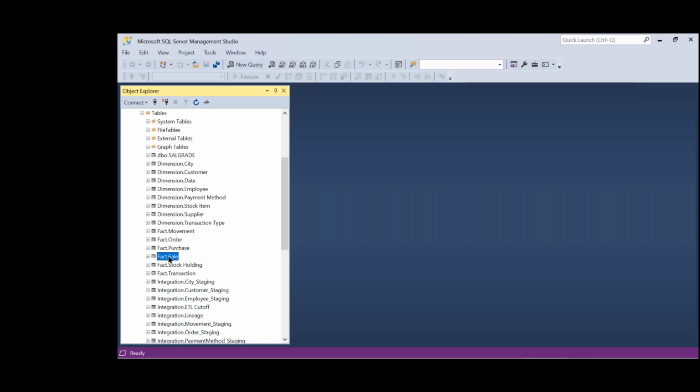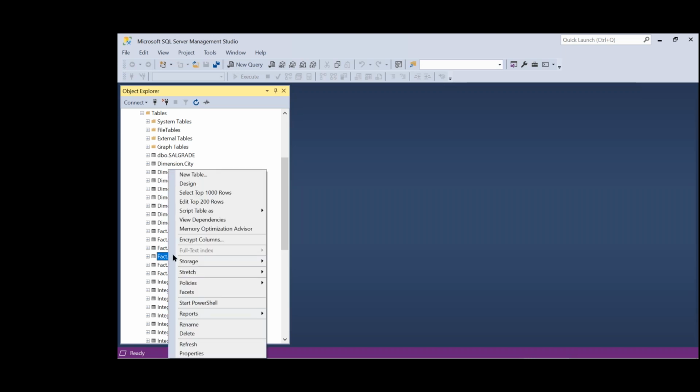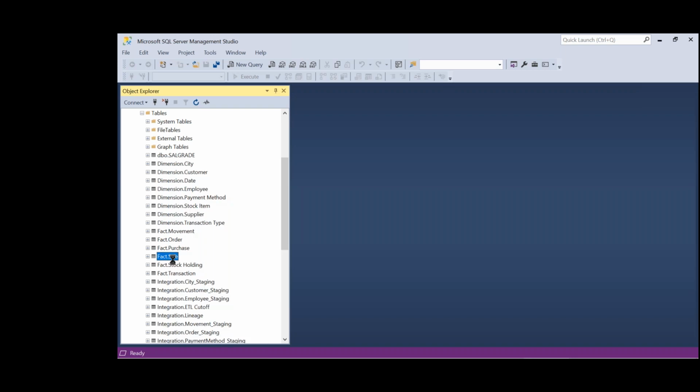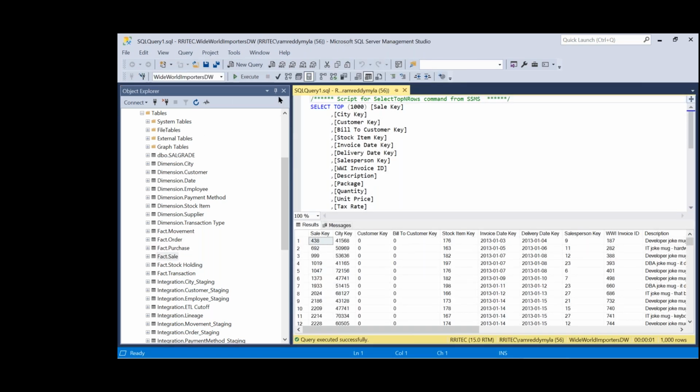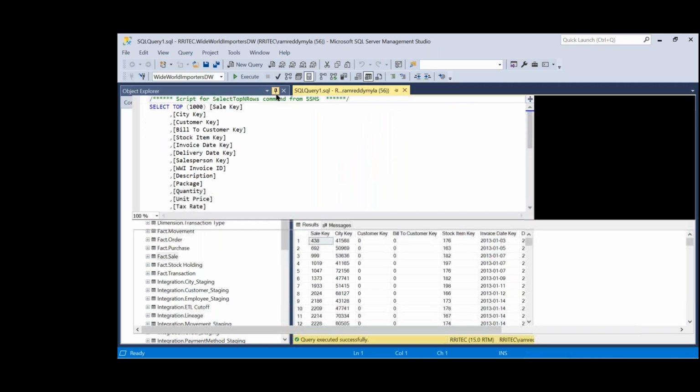I want to see what data is available in one of the tables. For example, I am selecting the fact sales table. What records are available? I just right click on it, then choose the top 1000 rows, and I am able to see the 1000 rows.